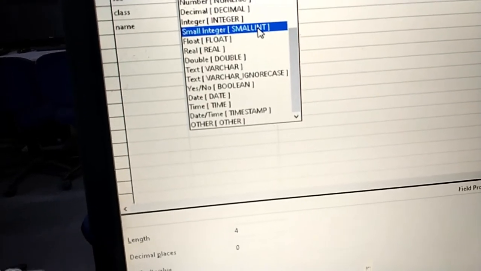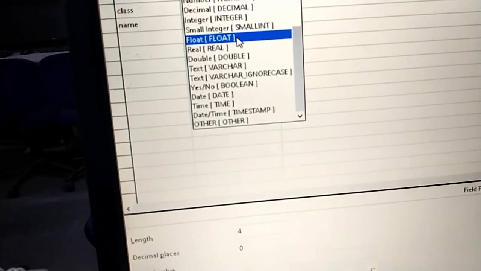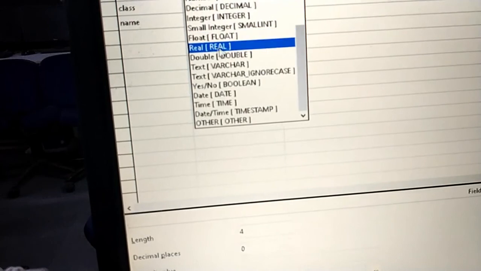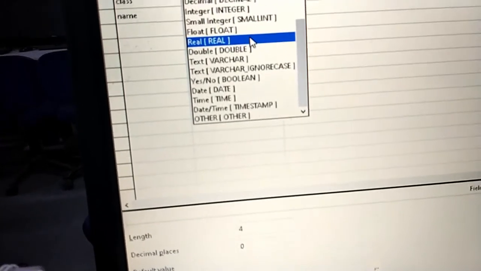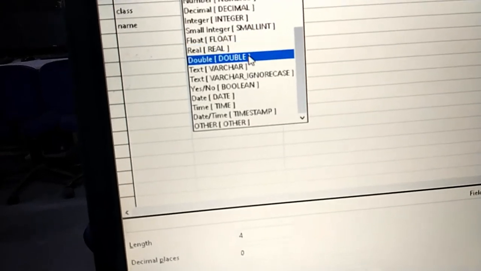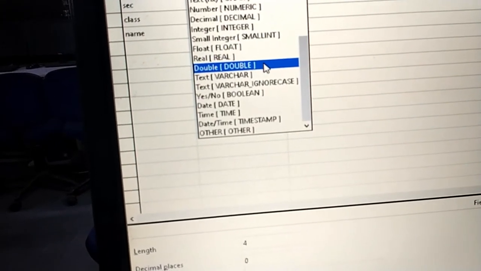A small integer, just the size difference is there, but otherwise these are all numerical data types. Float can also allow you the fractional part, or any number with a decimal. Real can also allow you that. In case of float, 15 or 16 digit data you can enter, and double is also for decimal numbers if you want to enter them.